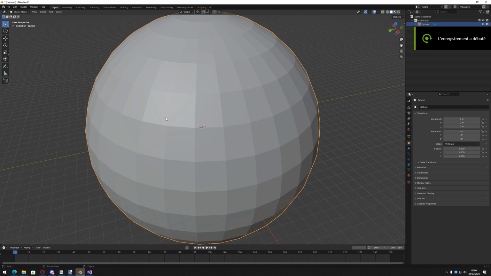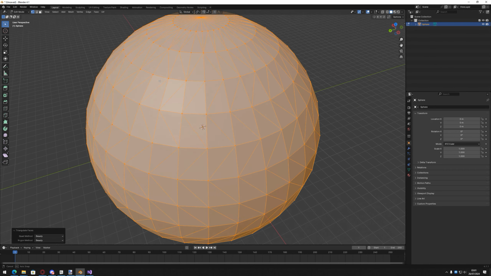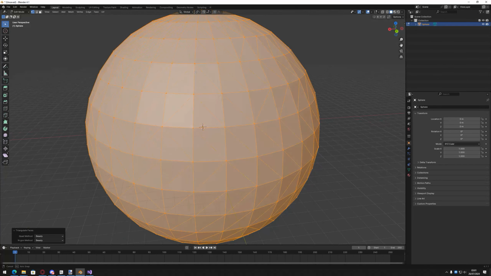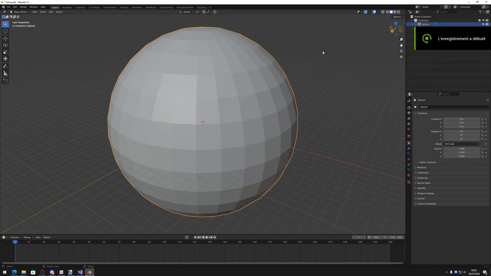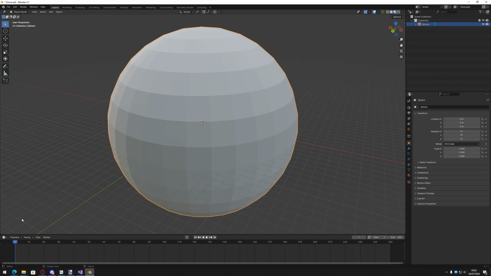Do not forget, press Tab and do Ctrl T. This is gonna make all the faces into triangles, which is required for the exporter. After that, go here and click on Viewport Shading. This will show the color of the sphere, which we're gonna change.